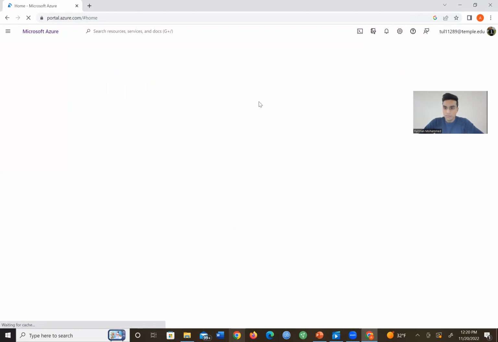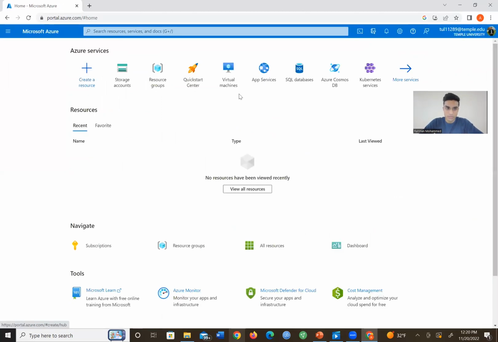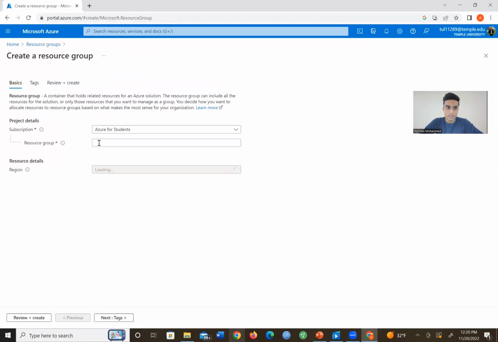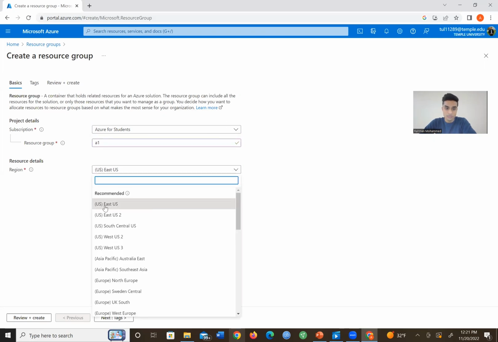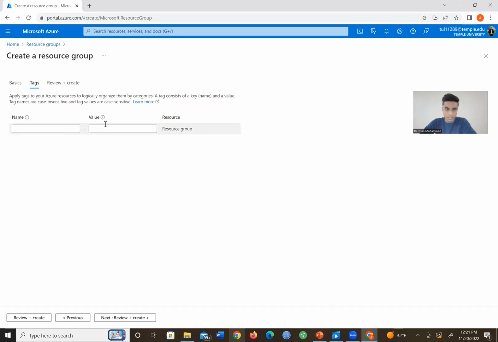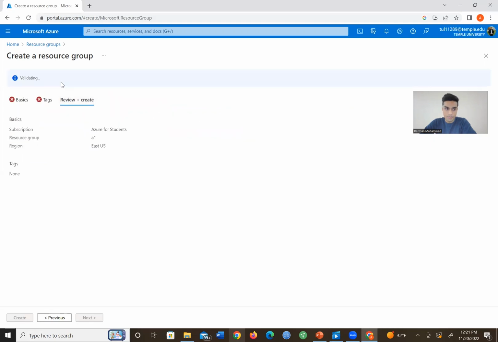So similar to TD1, we're going to make a resource group first. So either here, click resource groups. Then we're going to hit create. I'm going to call it A1. Make sure the subscription is Azure for students and that it's just East US. We're not going to give it a tag for this resource group, but it's going to validate everything and it's going to be successful. So we're going to hit create.